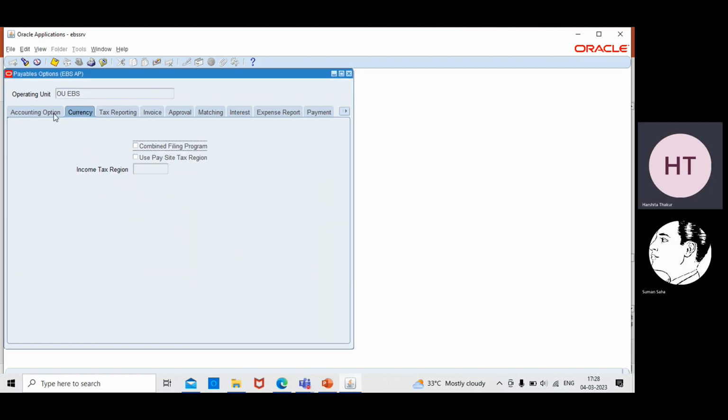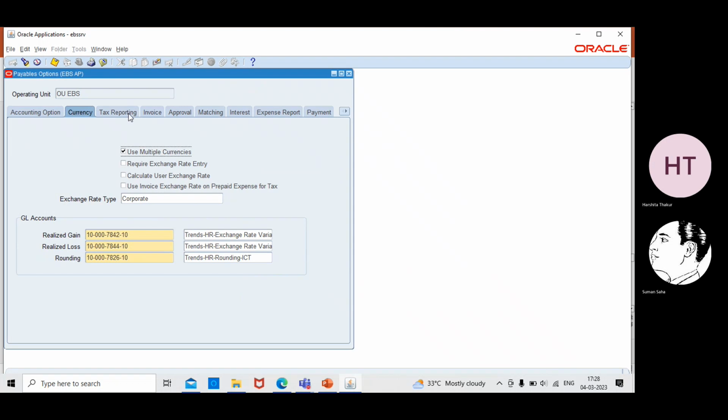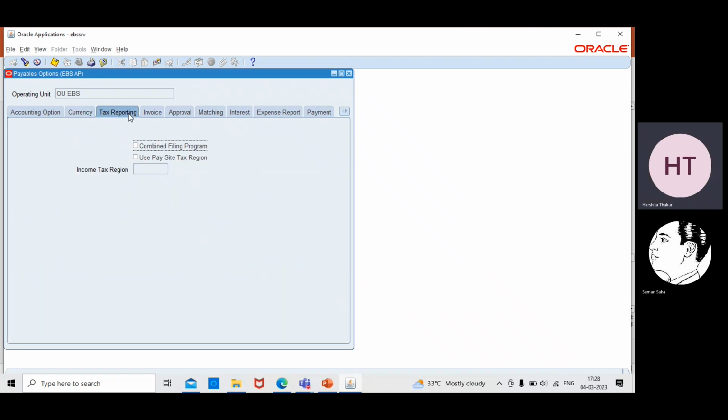Fine. So this was the currency tab, which we have done. After that, there is a tax reporting tab. You can see there are two checkbox options: combined filing program and use pay site tax region. This tab is useful for tax reporting purposes.